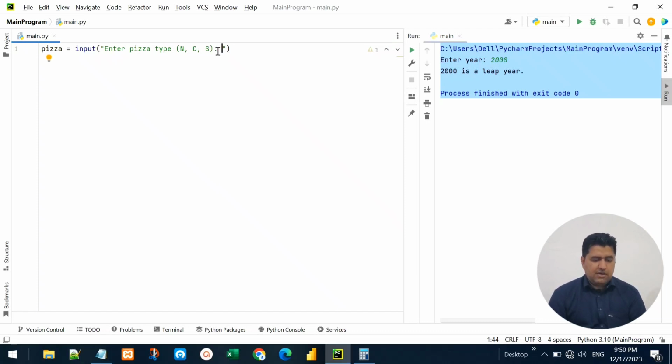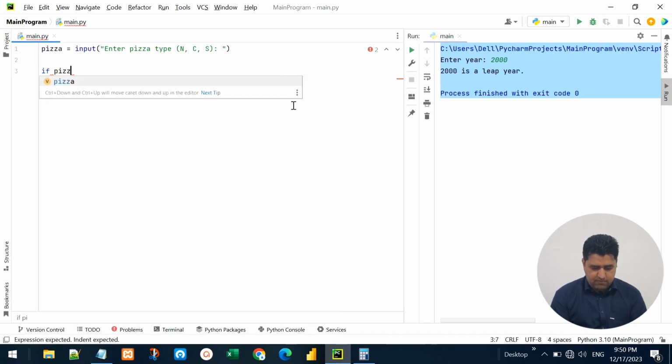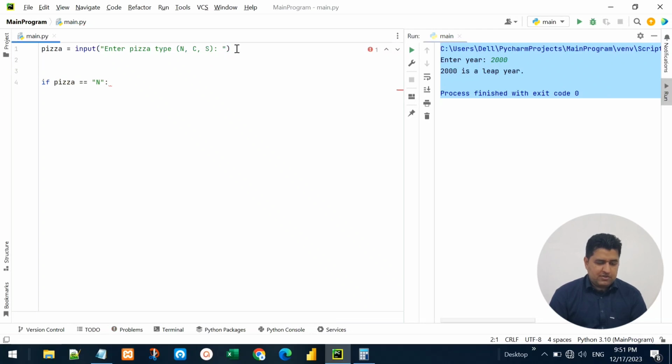So they need to give an input of N, C or S. Okay. Then we need to check if pizza is equal to N, then they need to pay $5. So we can say that bill, first it is 0, and let's now add to that bill.